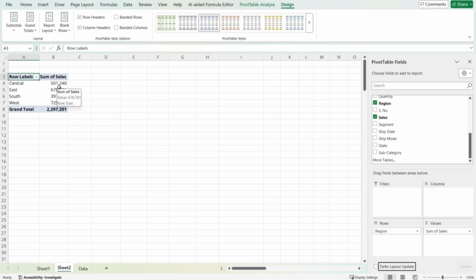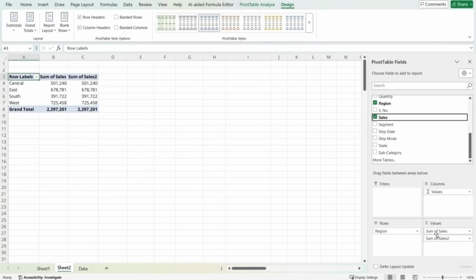Now, if we want to calculate the percentage of sales contributed by each of the regions, what we can do is we can move this sales field once again in the values section. So now we have the sales twice, and what we can do is we can right click on this sales.